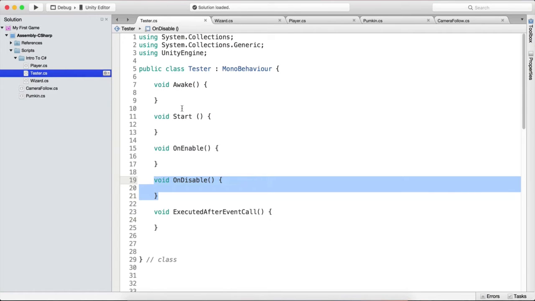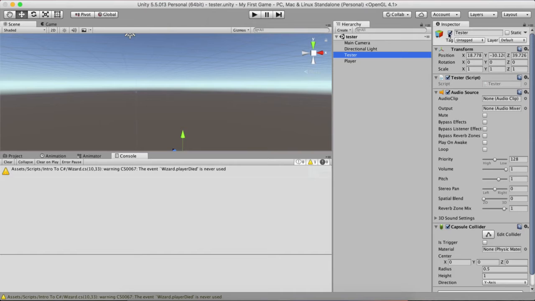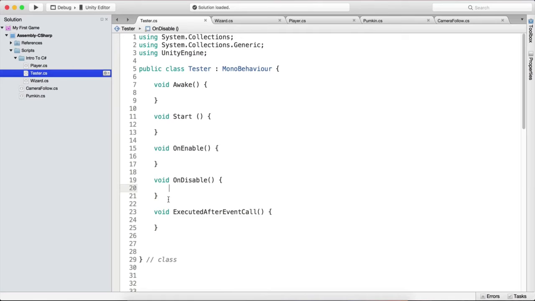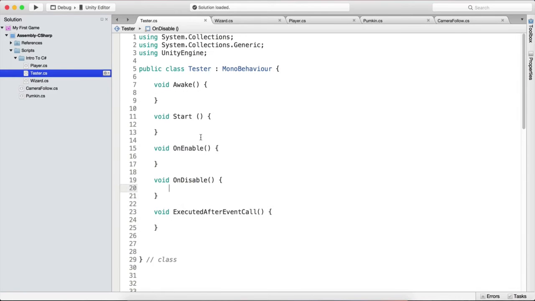So OnDisable is called when the game object holding this script is either being deactivated, and it is deactivated if I take the game object, and notice here near this cube we have this checkbox, and when I uncheck it, the game object is being deactivated. When the game object is deactivated, OnDisable is called, and also when the game object is destroyed, such as when we have zombies and monsters and we kill them, they get destroyed, then OnDisable is going to be called. And here we can dump unnecessary things such as the things that can affect our memory and whatnot. And why did I explain all of this right now?